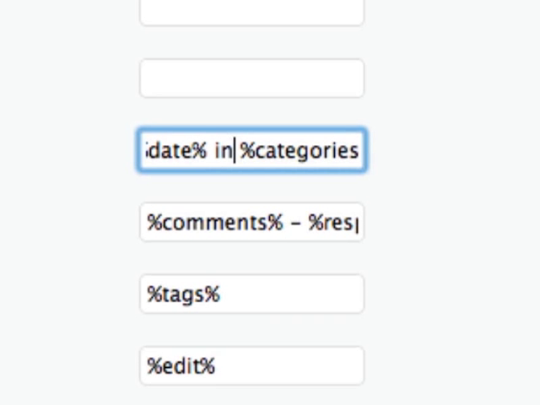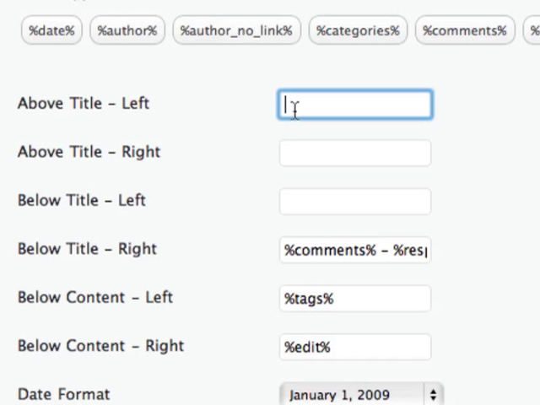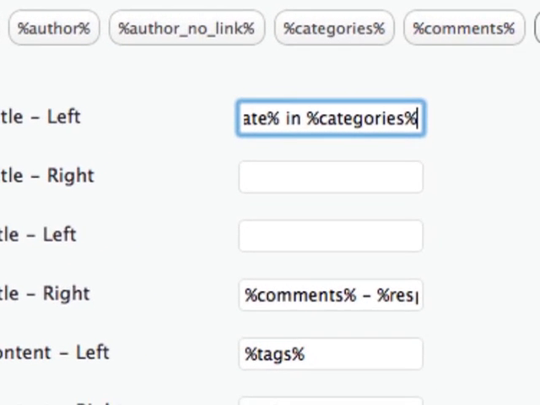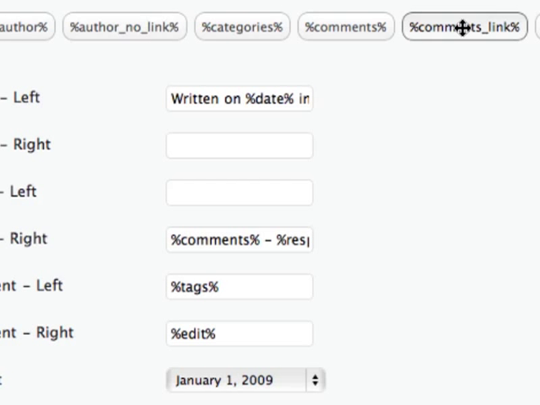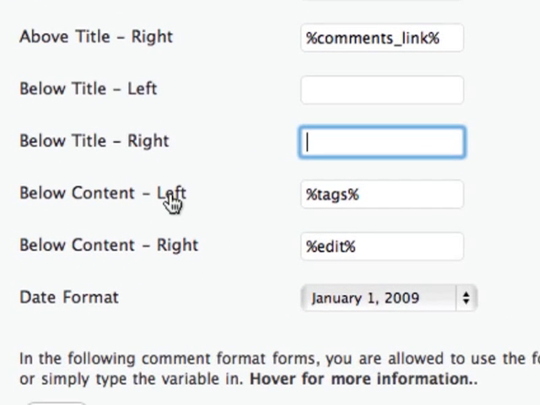Below, and this is below the title on the left-hand side. You could also do above the title, okay? So let's just say we want to take this whole thing, we want to put it above the title, but on the left. And then above on the right, we want to just say the number of comments with a link. We're going to say bump right here, we're going to drag this, stick it right in here, and we're going to delete this one out, all right?